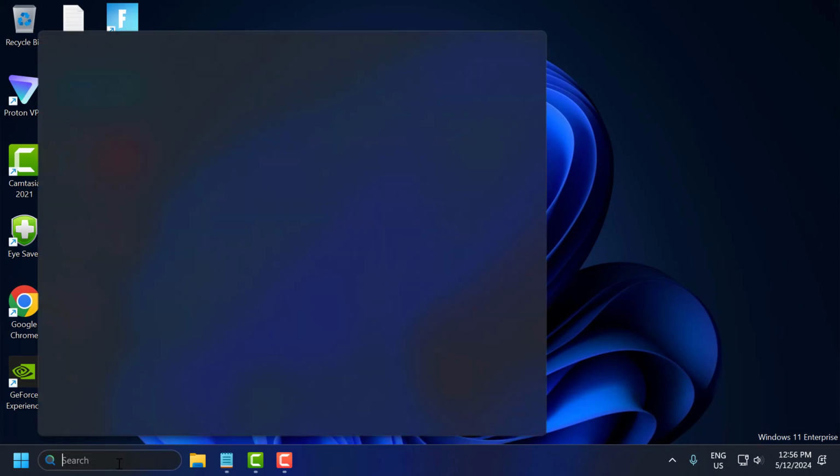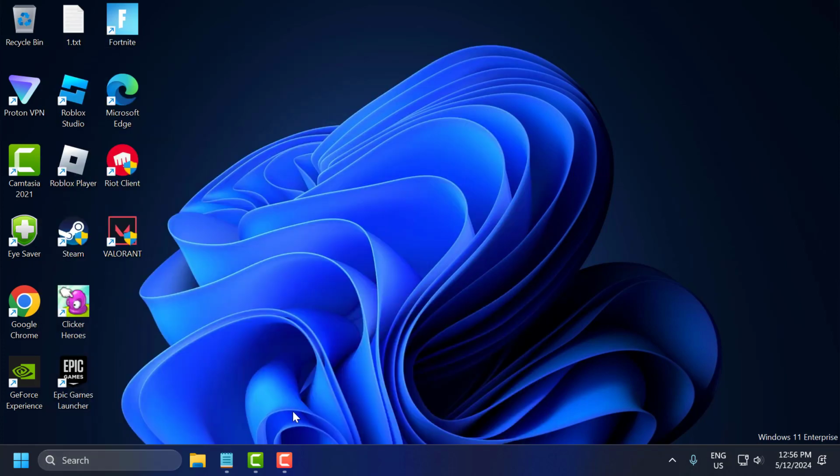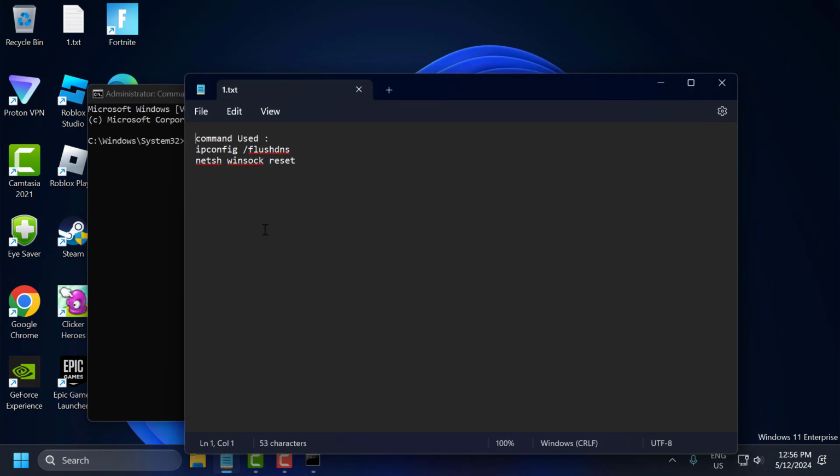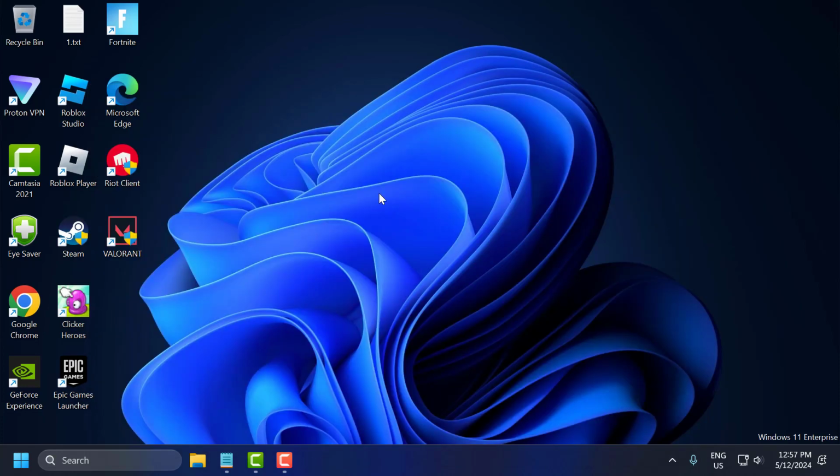Go to search menu and type cmd. Right click on the command prompt and select run as administrator and select yes. Now you just need to check my video description for the commands used in my video. Copy and paste it one by one. Just press enter. After finishing these two commands, you just need to restart your PC. After restarting your PC, you can check if the problem solved or not.